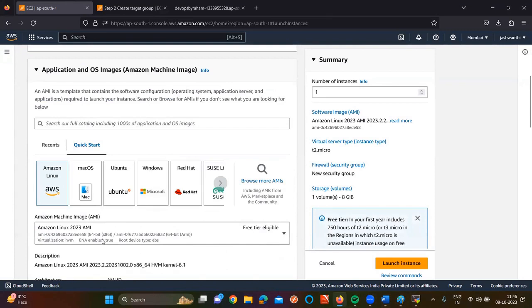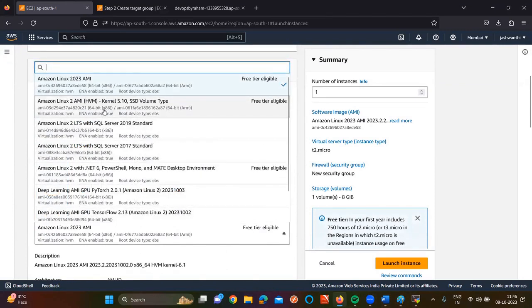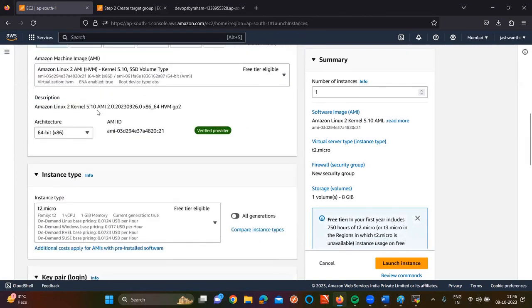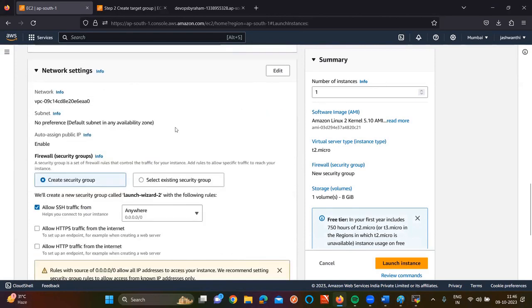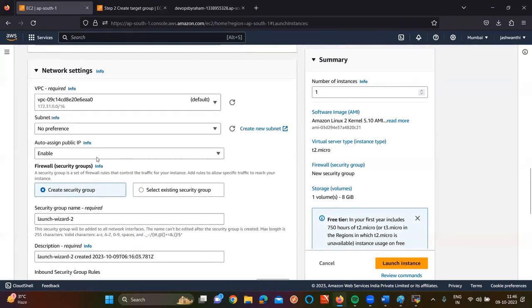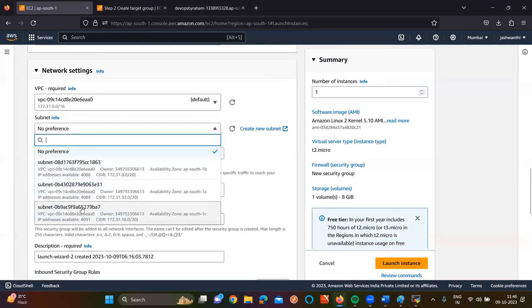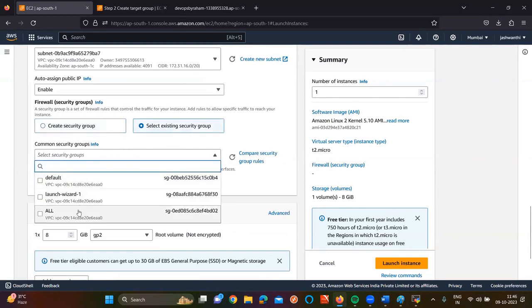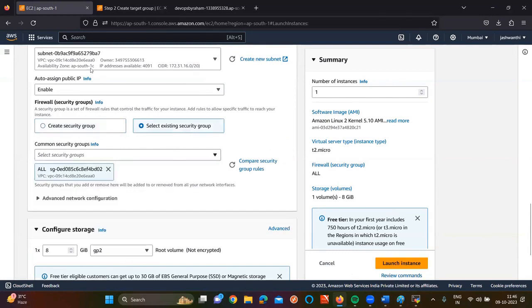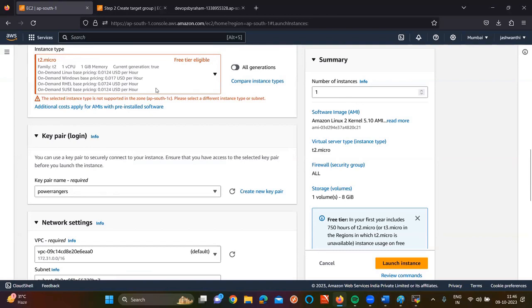Sir, server number 3, I want to create on which availability zone now? 1C, 1A, 1B are already occupied. So we are going to use here 1C. Click on edit. So here we need to click on subnet preference 1C. Yeah, here it is. Security group. All.